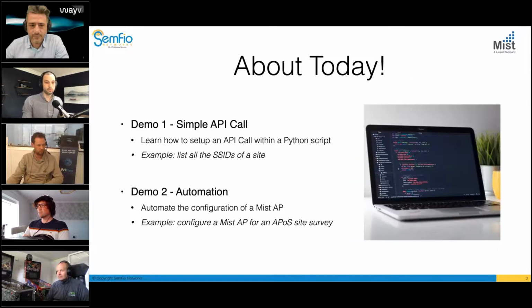So today I want to do two demos. The first one will showcase how easy it is to set up one API call within a Python script, so we'll do a little bit of code. I've never done a live code demo, so hopefully everything will go well. Then we will create a simple script that will list all the SSIDs that are part of a Mist site. We'll do that together.